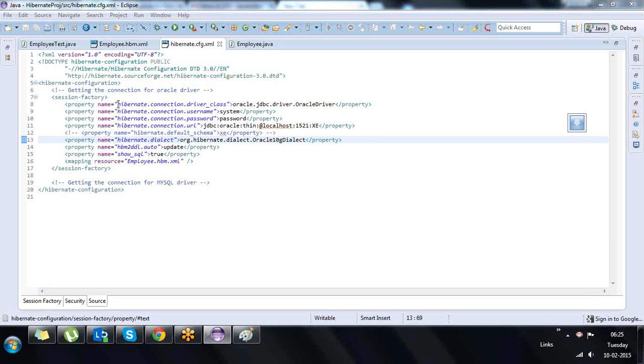This is important here. What is the property you will enter if the question is asked, what is the property you will use to connect with the database driver? So you should say hibernate.connection.driver_class, hibernate.connection.username, hibernate.connection.password, hibernate.connection.url. So there are many of them.